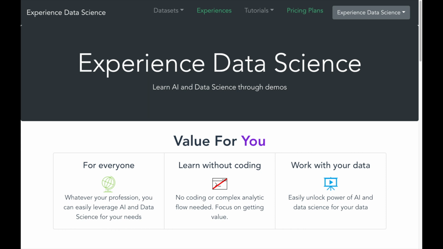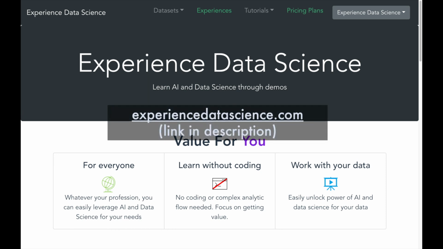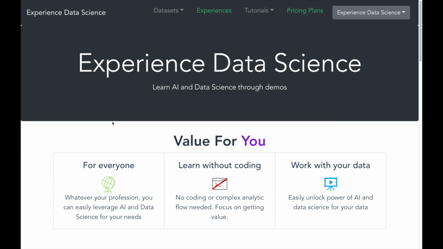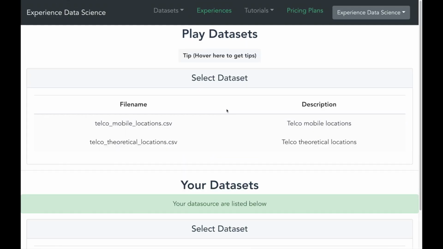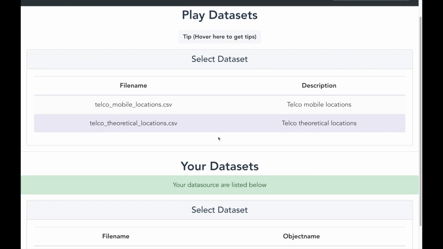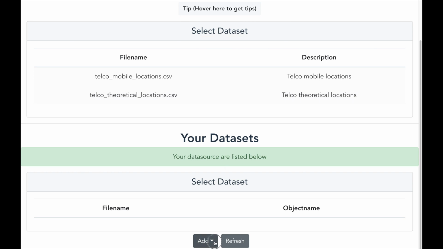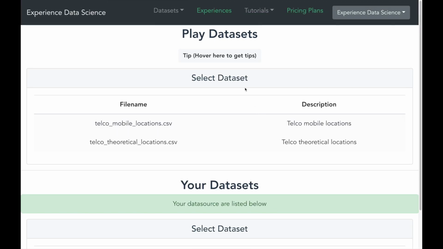Let me now show you how you can also access this demo. So you can go to my website experiencedatascience.com, and then here you can look for the experience Assign Geolocation to Central Location. Now I've already set up two data sets. One is the telco mobile location and the other is the telco theoretical location. If you want, you can also add your own data so that you can do all the analysis with your own data sets. And anytime you can also hover over the tip button to see what to do at each step.